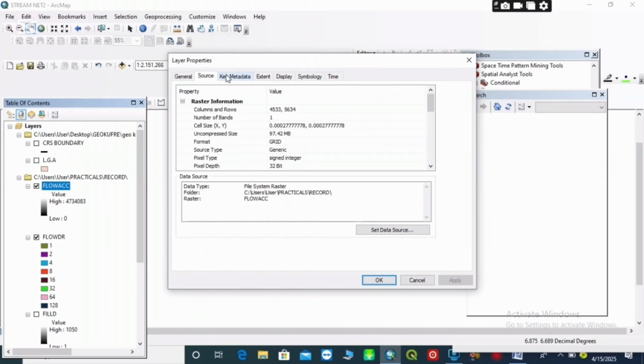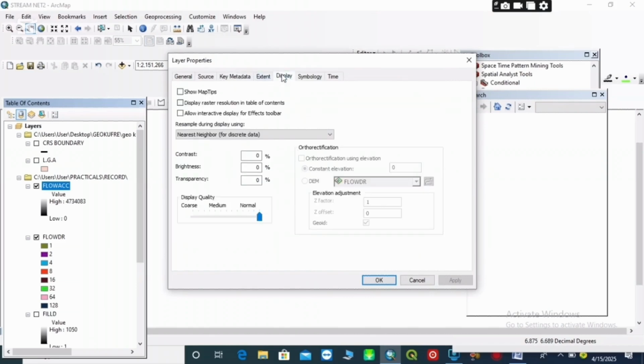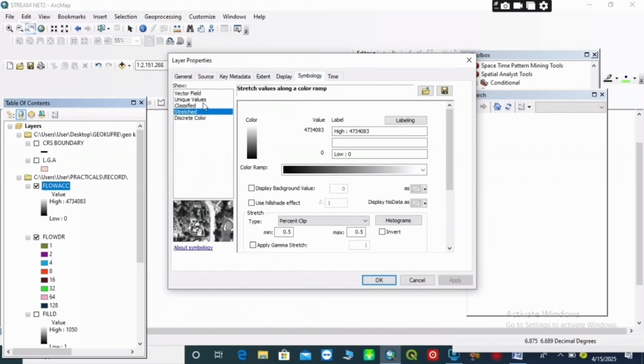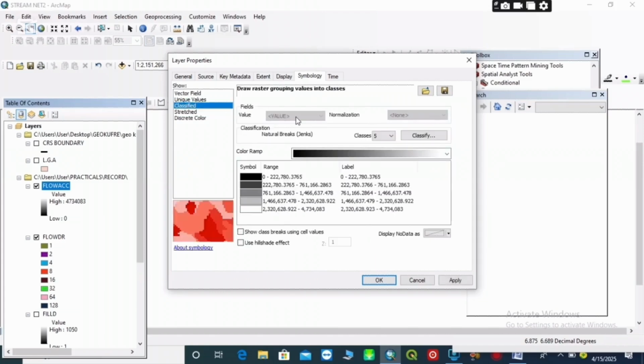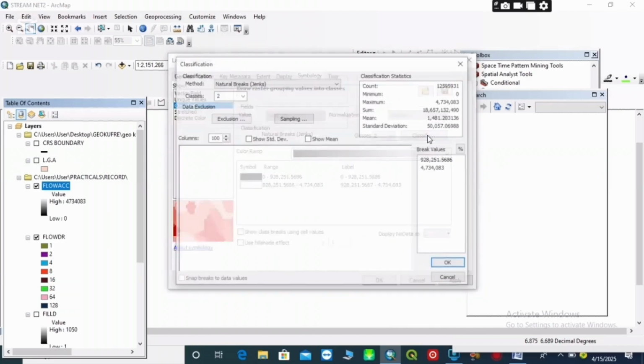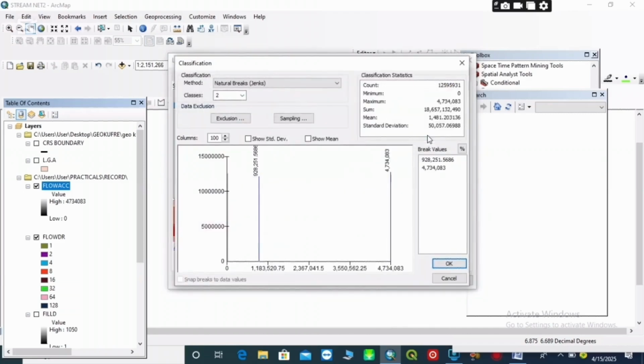Firstly, you have to select the value that matches your study area. So you go to your flow accumulation and right click on it. Go to properties. Then go to symbology. Then classify.